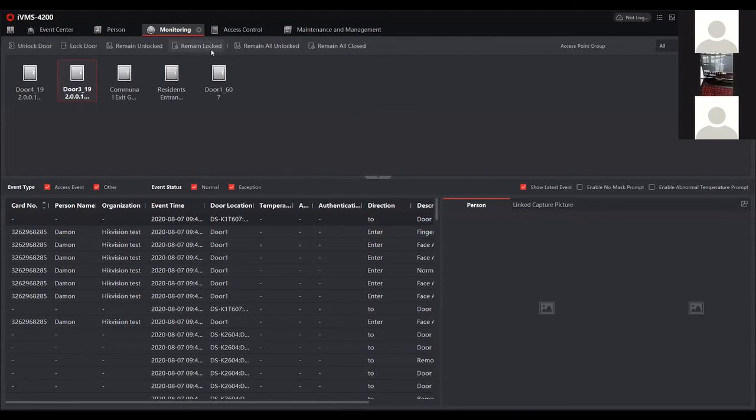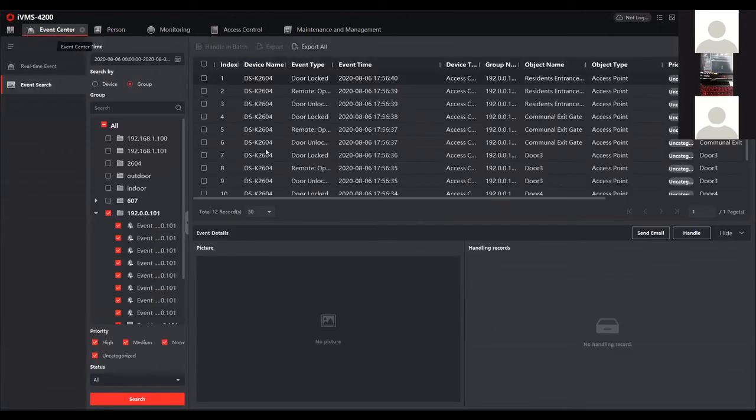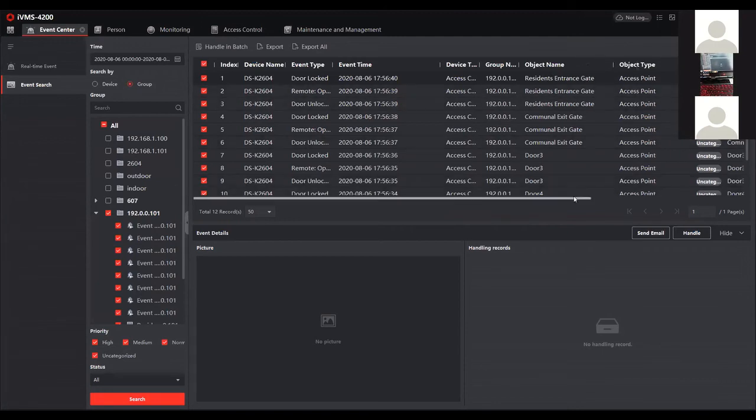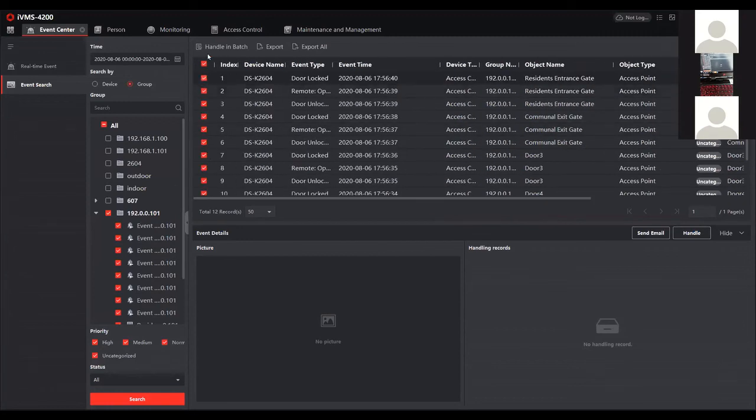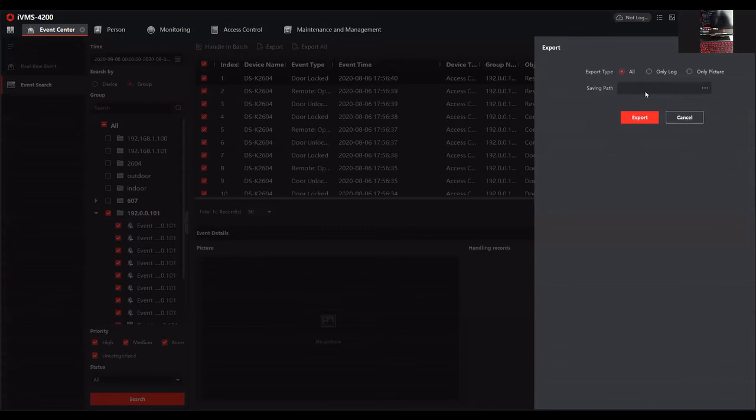Okay. Here I will show you we can go to the event center to export the report. Here we can see the object name, entrance, it also shows the access point, also the event details. You can export the report here and export all or export only log or only picture. We can choose any option we want.